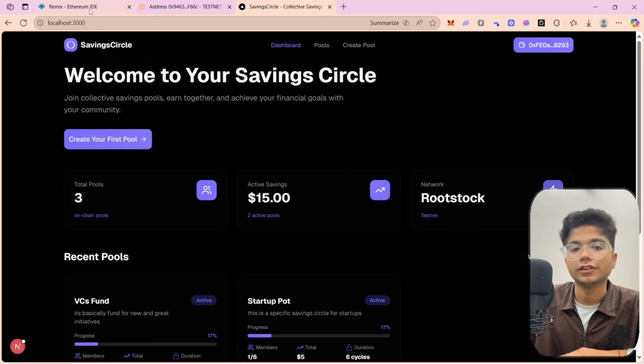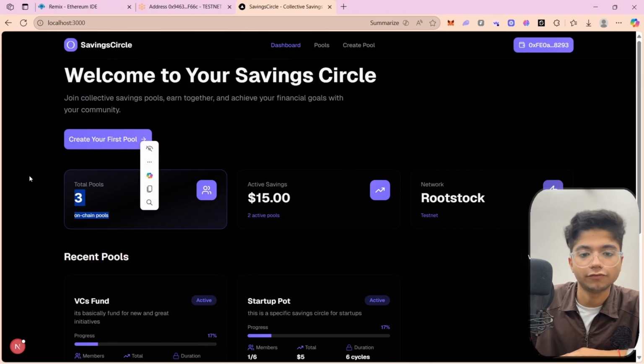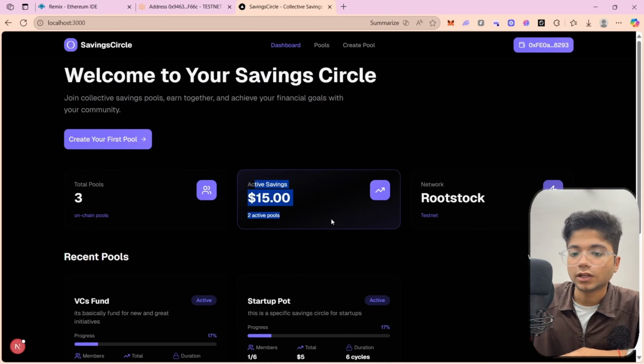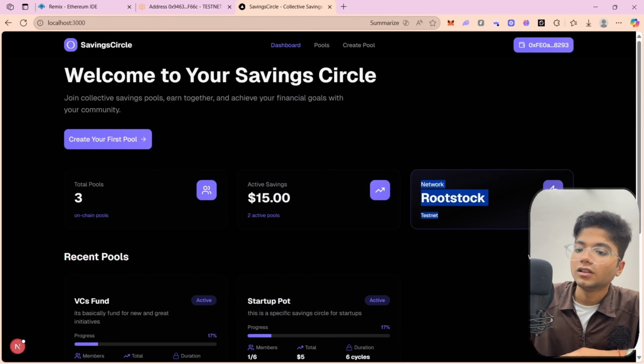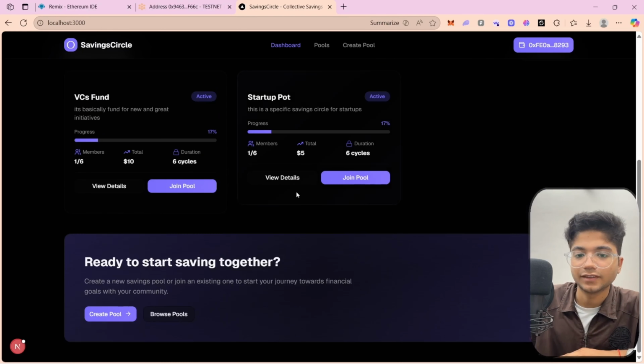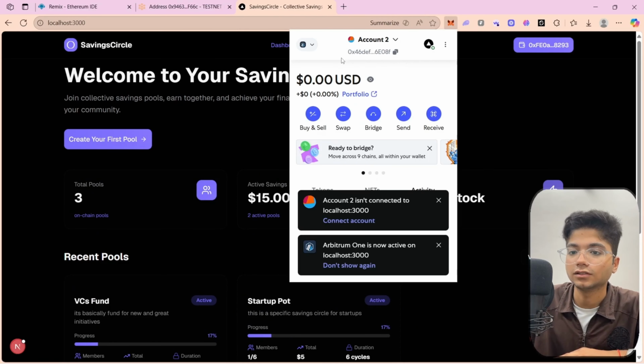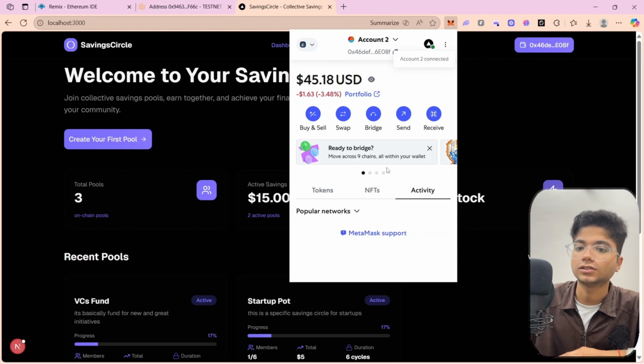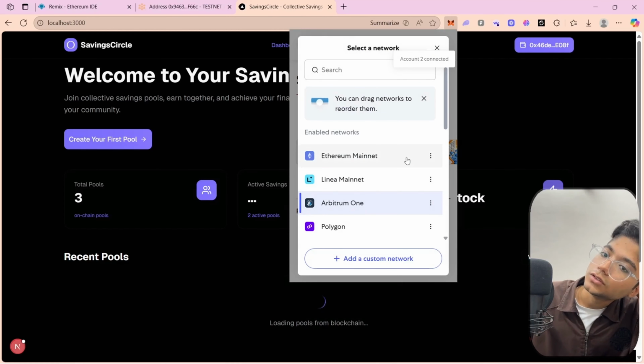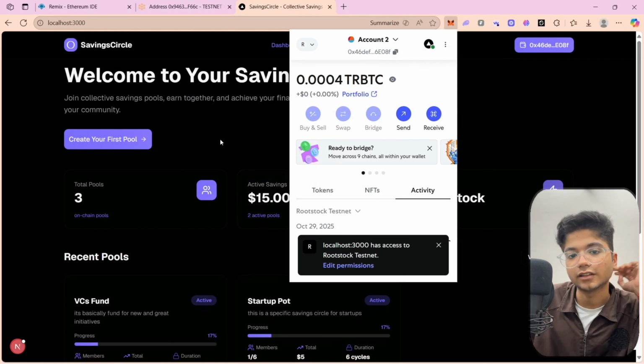As we can see, I have created some pools from the Remix IDE before, and 3 pools, active savings, these are just random numbers, okay? And all on Rootstock Testnet. Okay, we can create our pool. Let's just go ahead and do that. First of all, let me check is the wallet connected to the right one. We'll just connect it and switch to our Rootstock Testnet, okay?